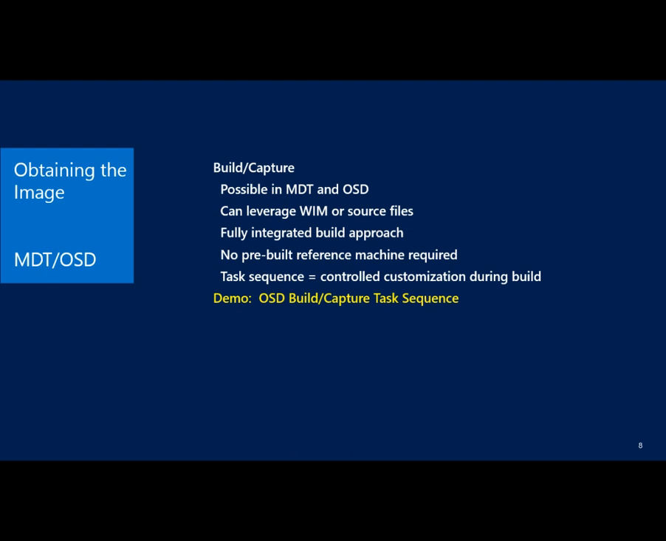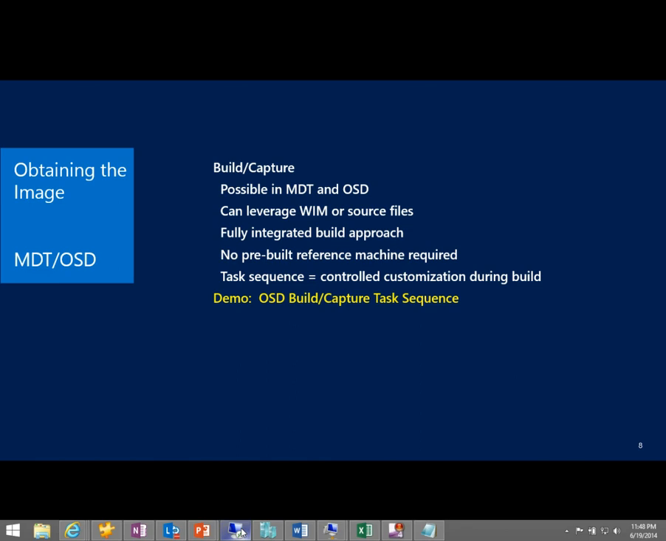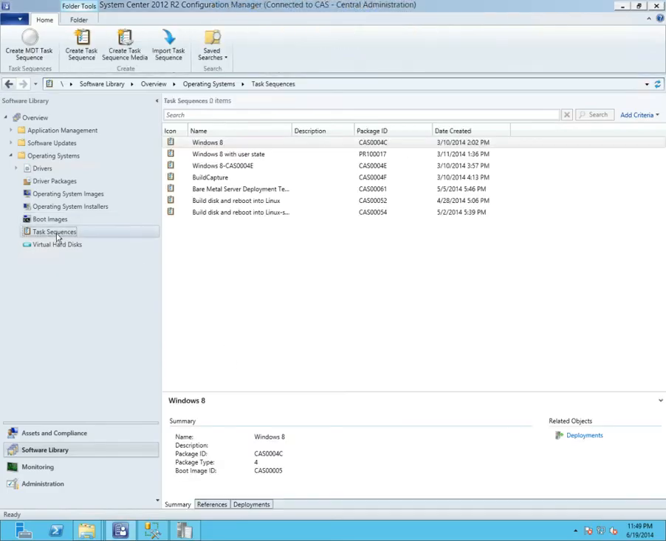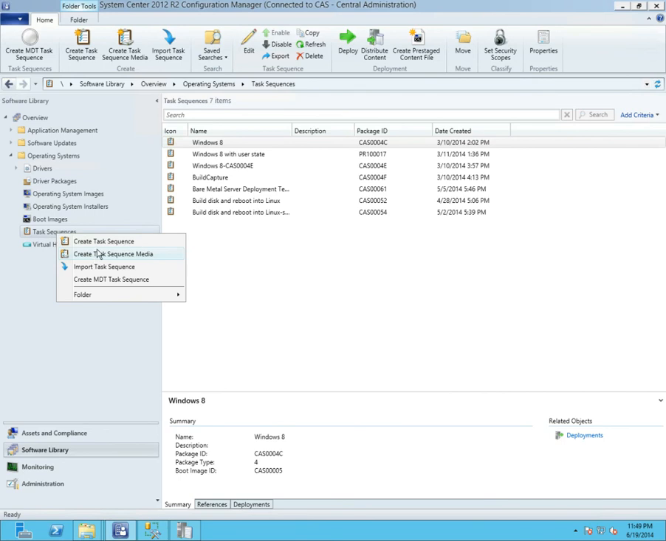So let me show you the build and capture task sequence. To do that, I'm going to pull back in the lab environment and walk through that portion of it. So just like we had our wizards for building the task sequence media, now we have a wizard to build our task sequence.